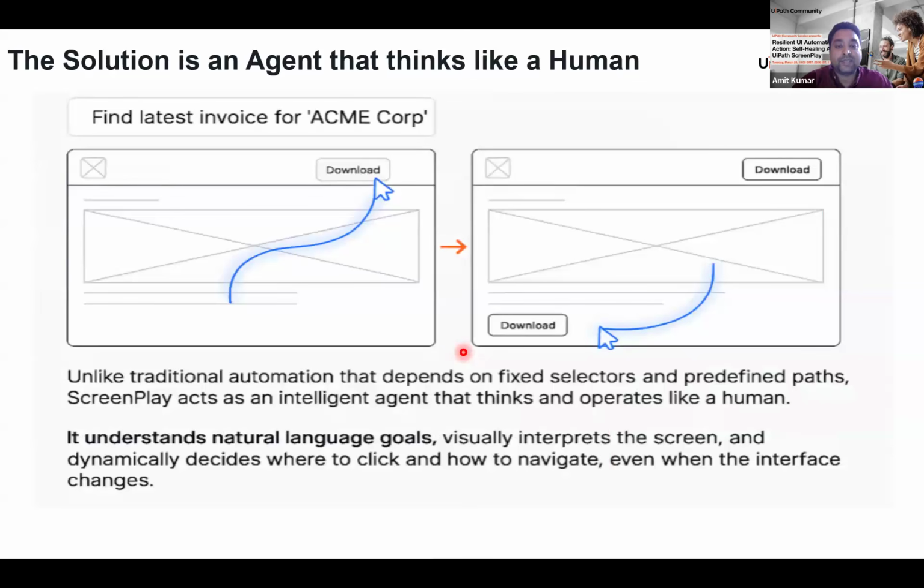Yeah, so the solution is an agent that thinks like a human. For example, as I mentioned, if there is a login screen where the button is changed, it will act as an intelligent agent that thinks and operates like a human. It understands natural language calls, visually interprets the screen, and dynamically decides where to click and how to navigate, even when the interface is changed. Can we move to the next slide?